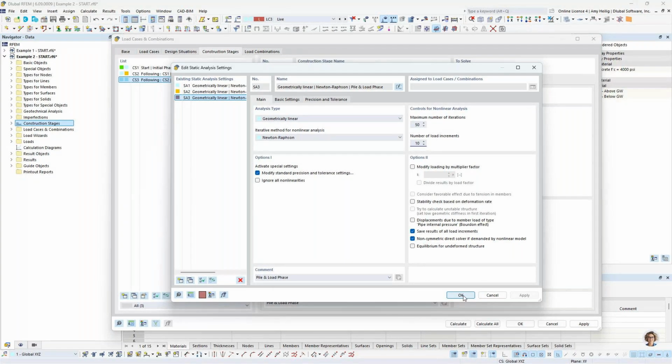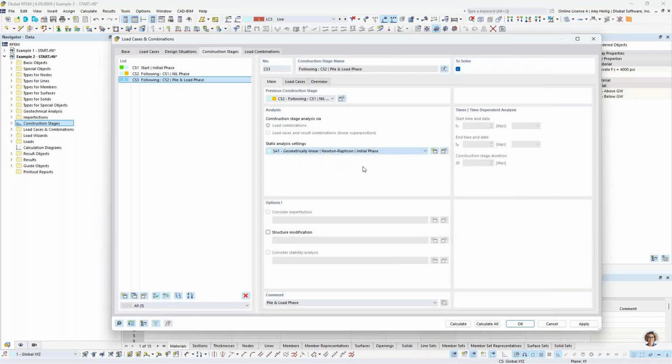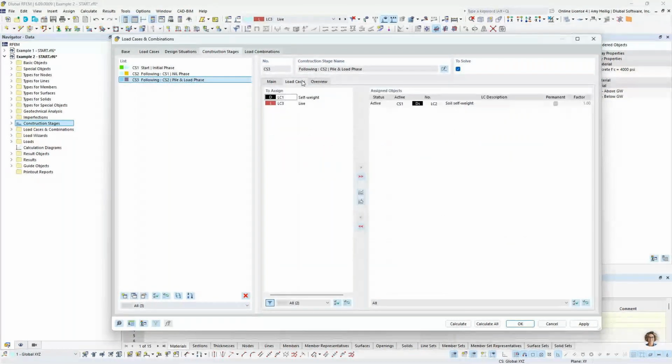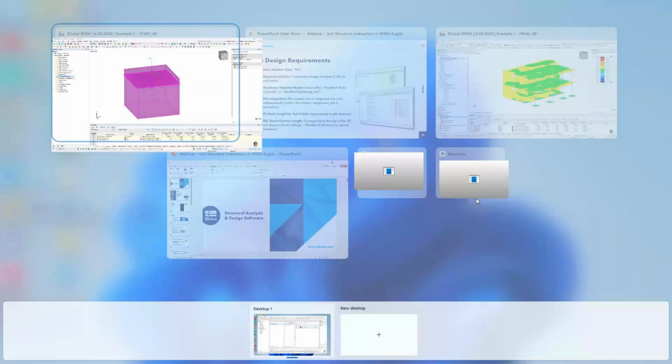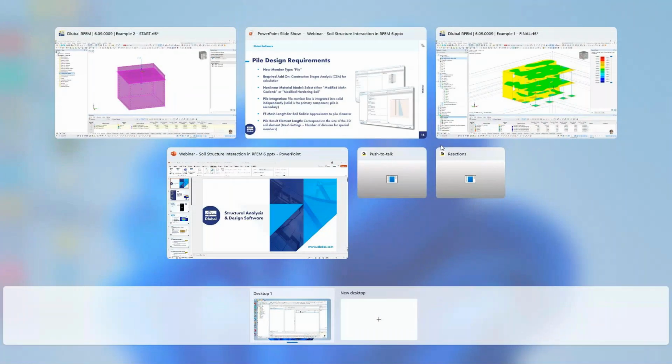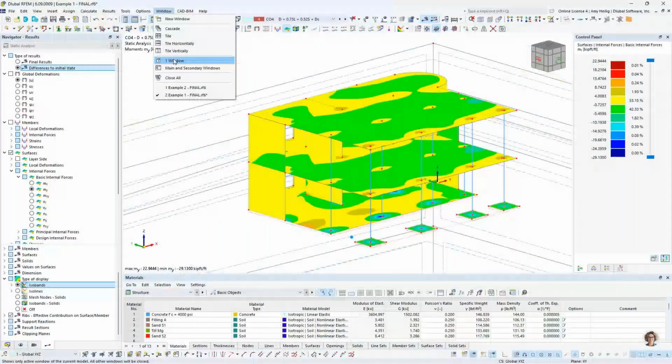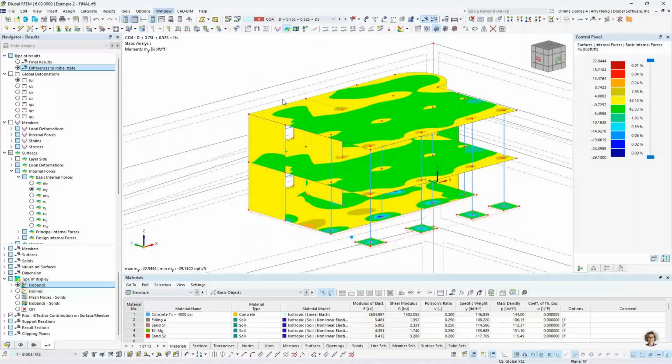So once we have this set, we make sure it is selected here in our dropdown, and under the load cases is where we also want to consider the self weight of the pile and that live load as a permanent load. So we're finally ready to run our calculation for these three construction stages. We could click calculate all. And of course, for the sake of time, I will refer here to an already saved model with these results.